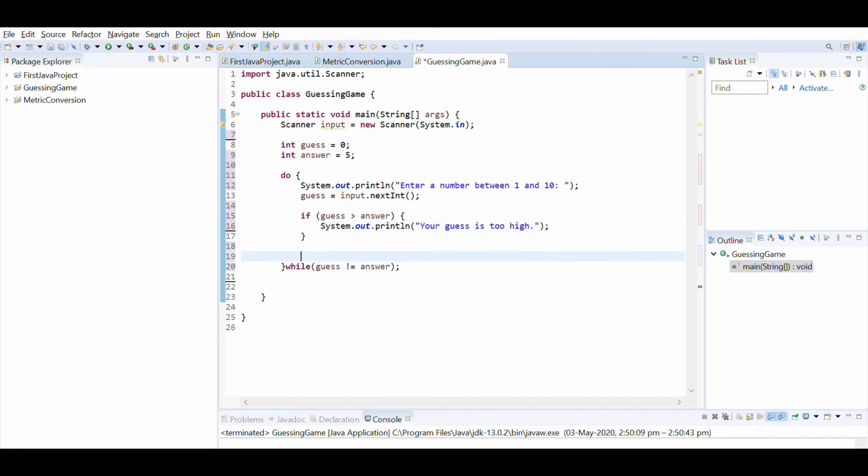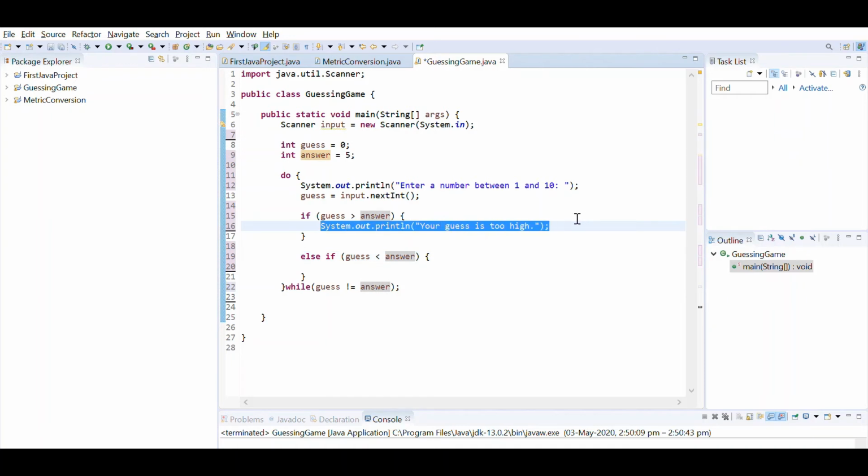If the guess is lower than the answer, then we want to print your guess is too low. To do that, write else if, parentheses and curly brackets. Between those parentheses, write guess is lower than the answer, and print the same statement except your guess is too low.